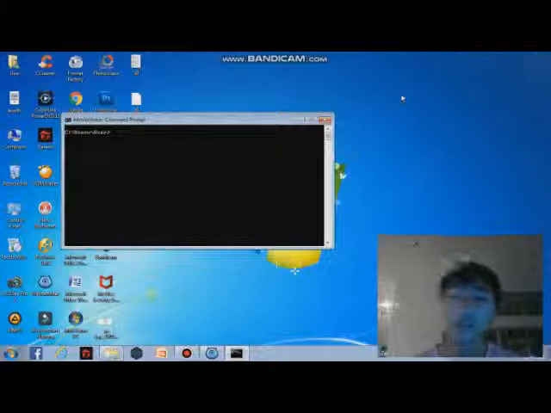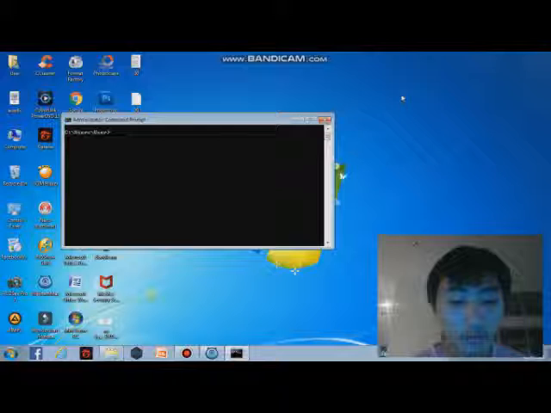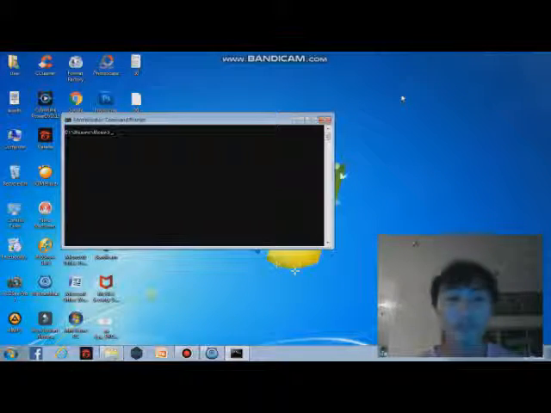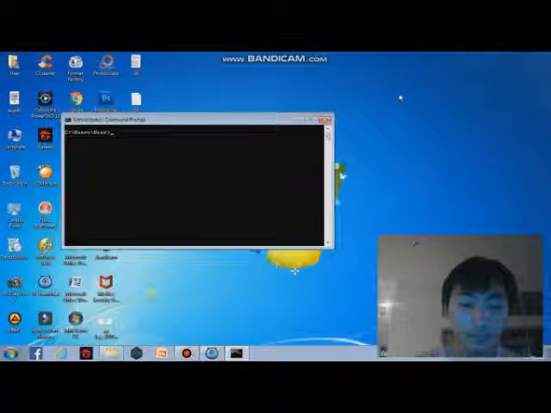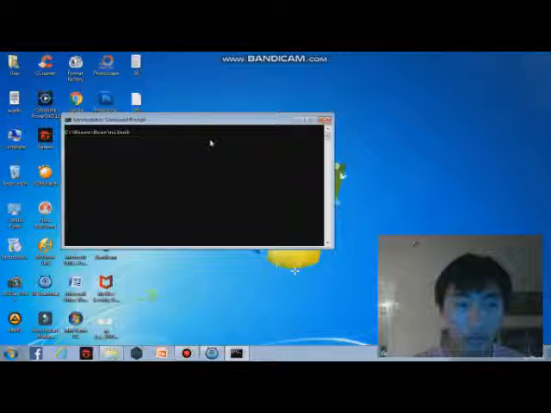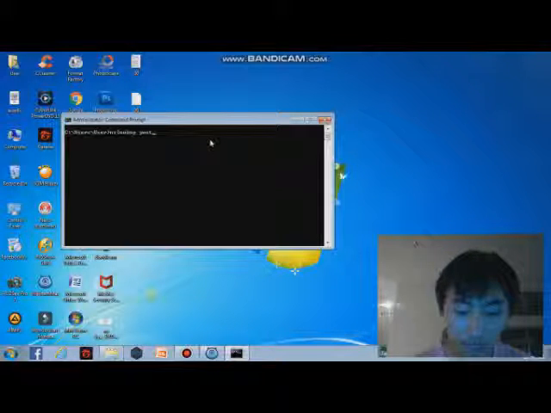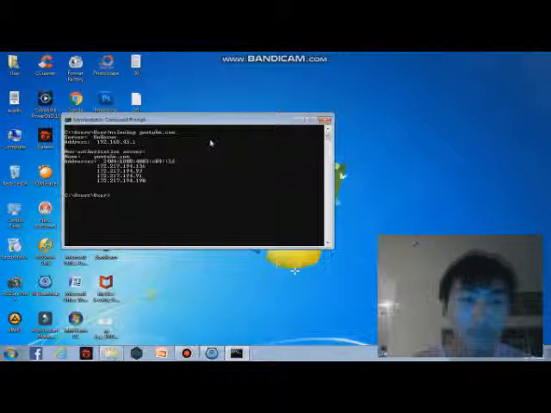The last network command is nslookup. It will let you get a given domain name and an IP address from the DNS server. If I want to know the IP address of youtube.com, I could type nslookup spacebar youtube.com and enter.